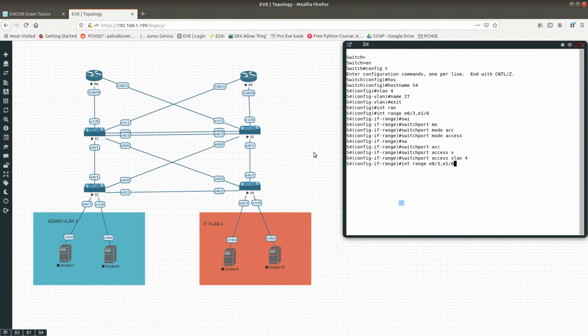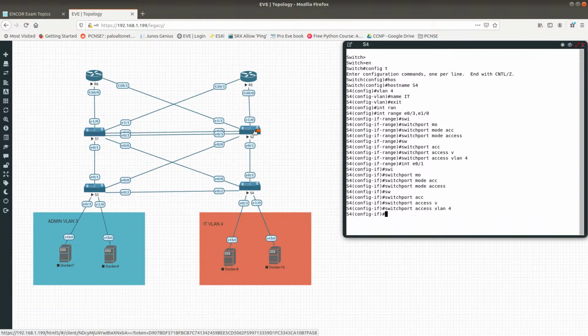Okay, we also need to do interface 0/1. I should have put it in the range. It's also going to be access, and switchport access VLAN 4 as well. So we are access right here. We are going to get an error that switch 2 is using VLAN 1 on this interface, and we are using VLAN 4. So we are going to be getting those errors on this switch number 4 in a couple of seconds.